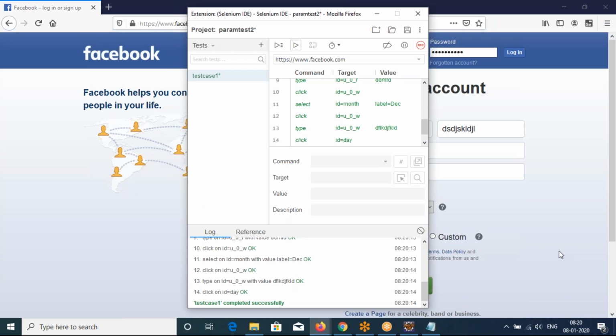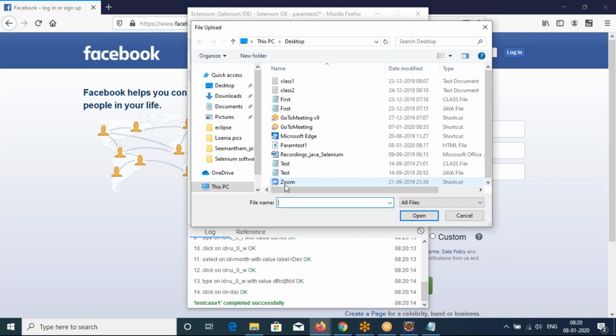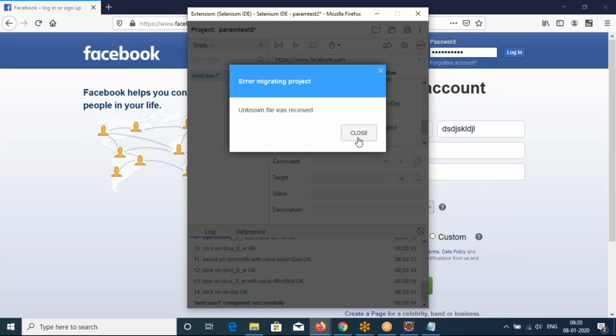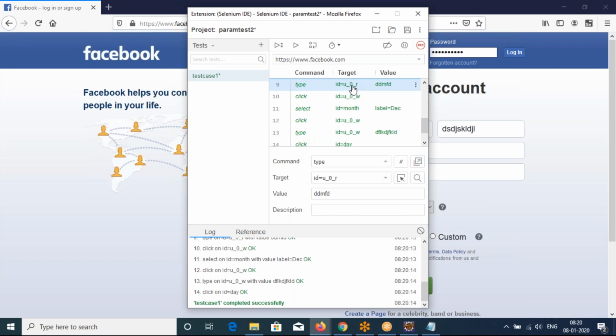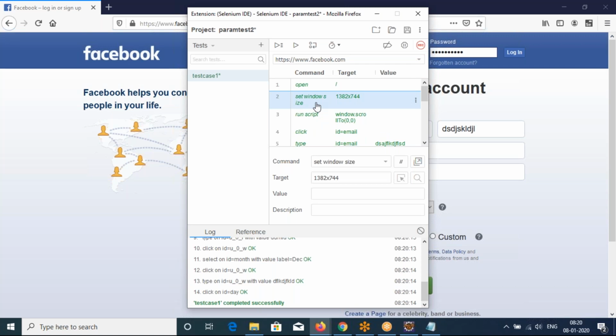Did you see how it ran? Target, I'll tell you. See, I'll extend this. Open: the slash represents the URL. Set window size: I set the size of the window, 1382 by 742. And I scrolled it, and this is the scrolling command.